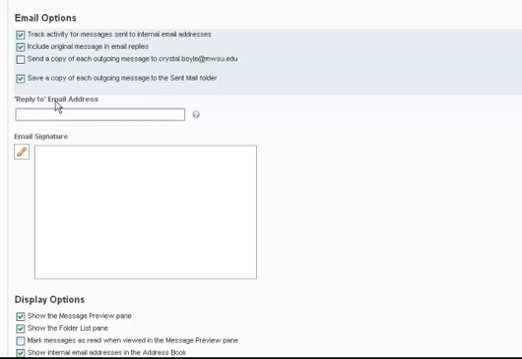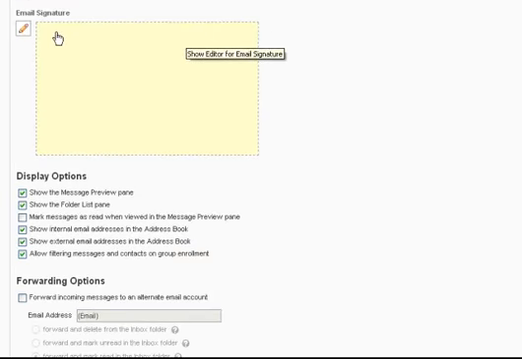For example, if I type in my MSU email address and I compose an email in D2L and send it, when the person replies to that email, it will come to my MSU email address. You can set up a signature. If you want to go ahead and put your name and your cell phone number or a different email address or just sort of contact information, you can do that, and that will be added at the end of every email that you send. There are some display options.